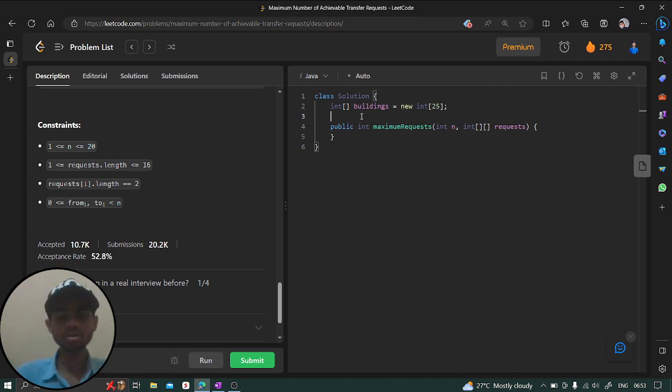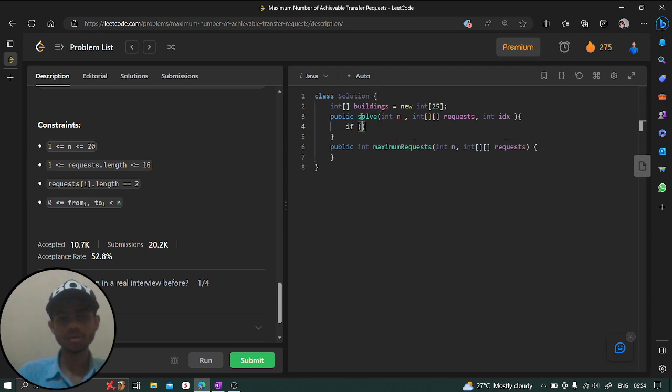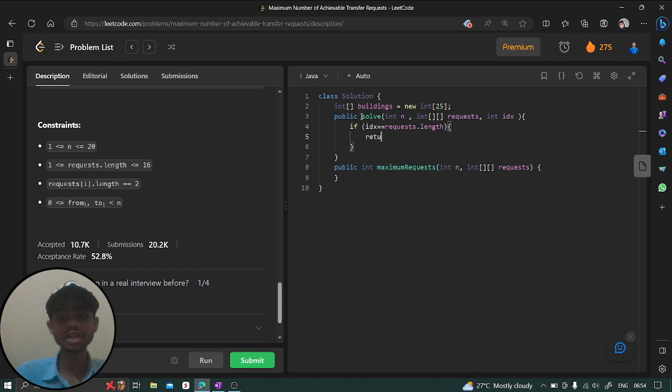Fine. Now what we are going to do, we are going to create one function that is solve, as we have seen in Python. Here we are going to say int n and int request, and here we are going to say index and nothing else, right? And here we are going to say if index is equal to request dot size, we are going to return count 0 in this buildings, right? You don't need to pass buildings here because it is a global variable.